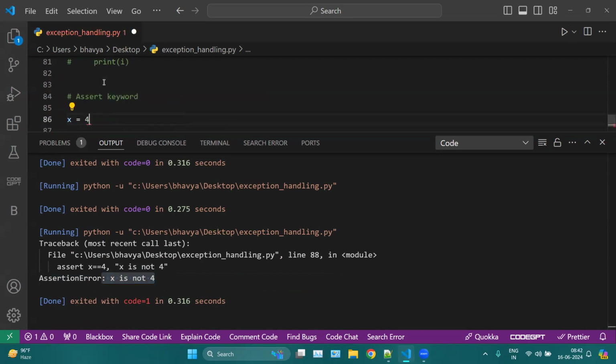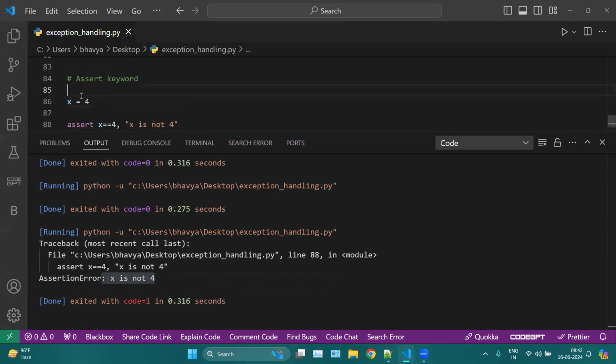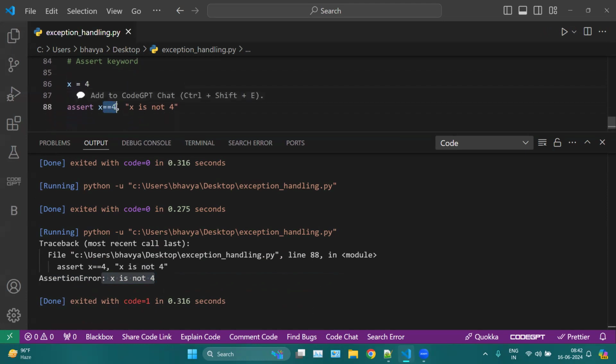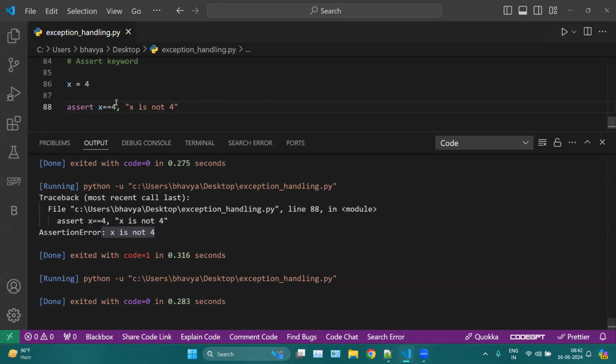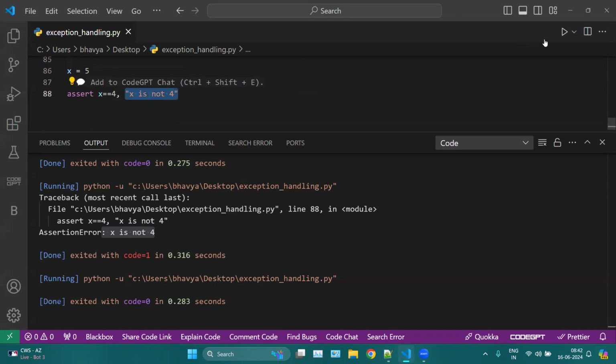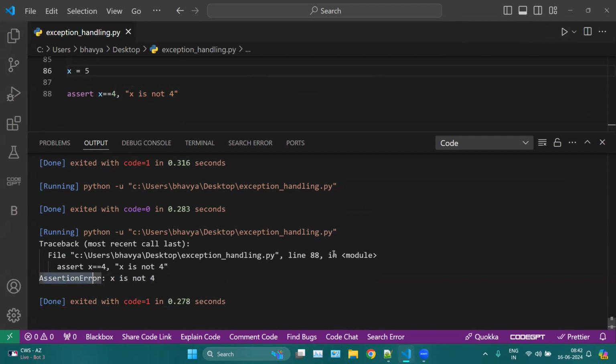If x is 4 only, this condition is matching, so there's no error at all. But if the value of x is not 4, it is something else, and we are checking for 4 only, then this line of code will execute, which is x is not 4. You can see the assertion error, which is x is not 4.